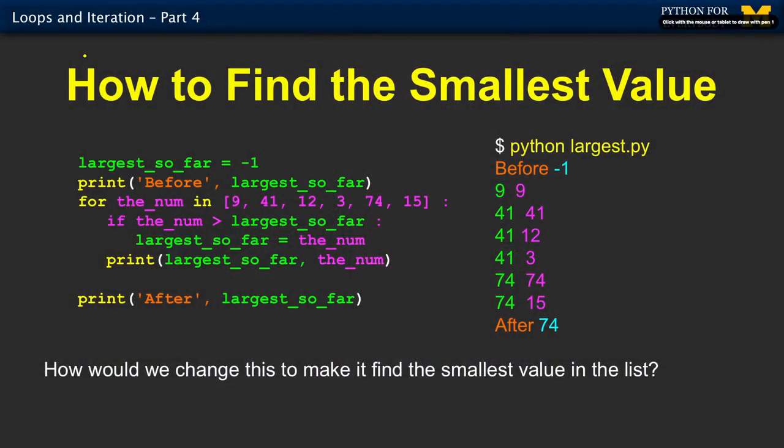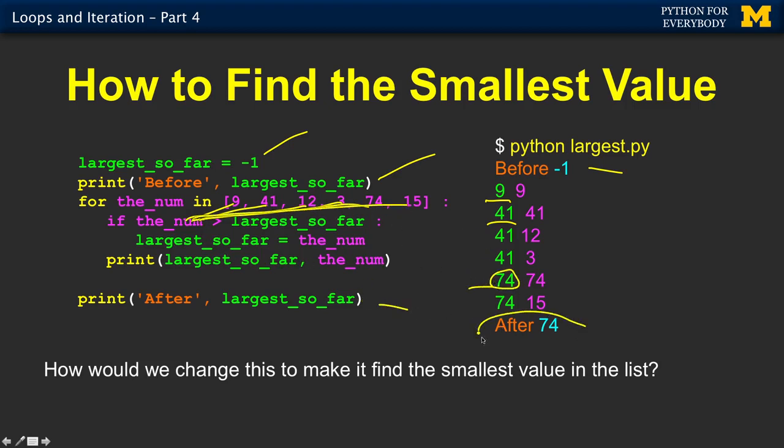We have this variable called largest so far that we set to -1, and then we print it out. It starts being -1. Then we go through this loop: 9, and the largest so far is 9, and then we go 41, we like that one better, and then 12, we don't like that, 3, we don't like that, 74, we keep that, and then 15 doesn't make any difference, and then it pops out, and we get 74. That is the largest, not the largest so far, but the largest you would get.